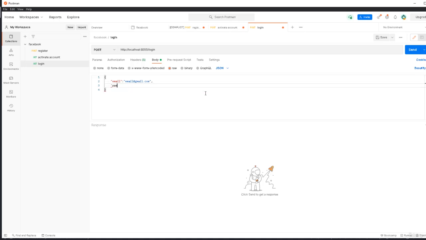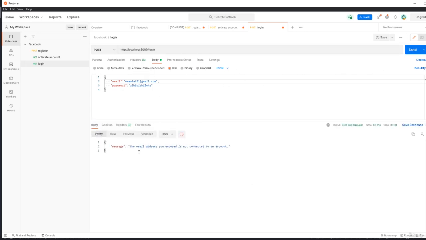Okay, and we're going to pass some random password right here. If we send right now, I think this email already exists, which we used in some episode, so let's change it. Let's change this to some random email, and we're going to send, and we're going to see the email address you entered is not connected to an account.